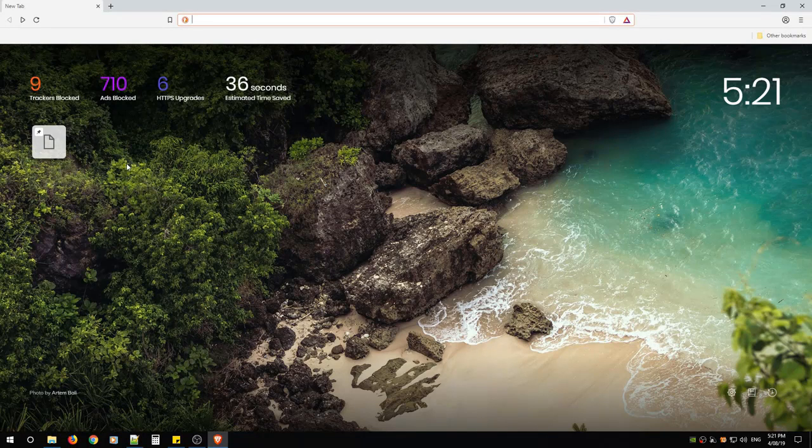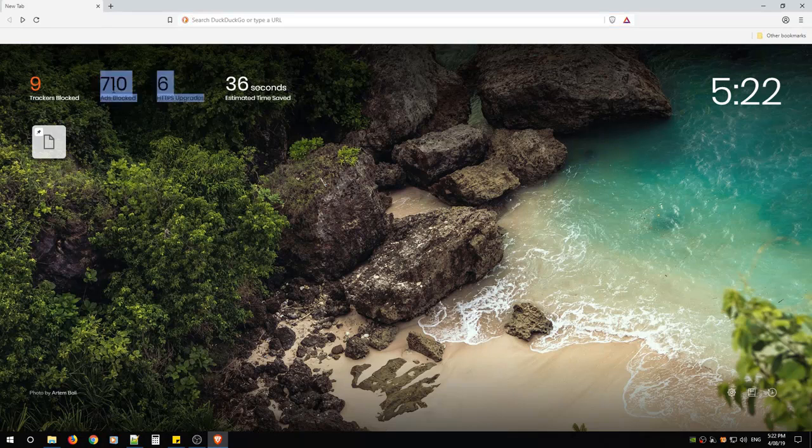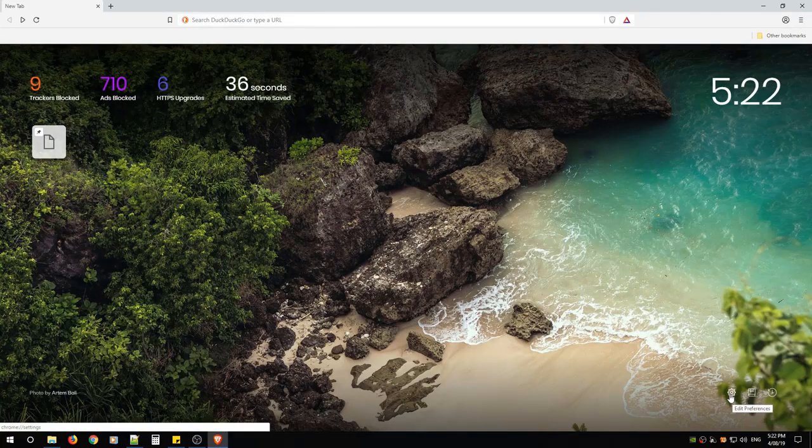But this window here, I'm just going to show you a quick overview. It's self-explanatory: how many trackers are blocked, how many ads are blocked, how many times it's upgraded your HTTP sites to HTTPS. Now, if the site doesn't have HTTPS enabled, then this will not happen. It will just keep using HTTP. And then how many seconds it saved you from not loading web ads. At the bottom, you'll have the settings, the bookmarks, and the browsing history.